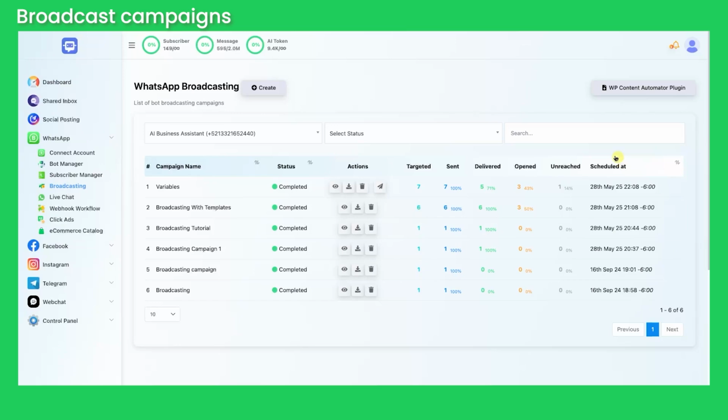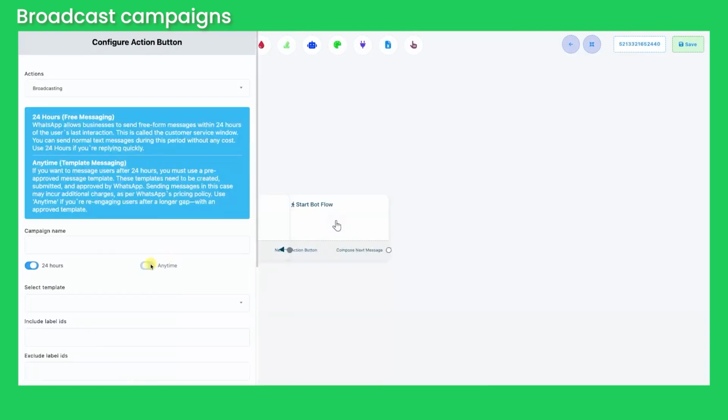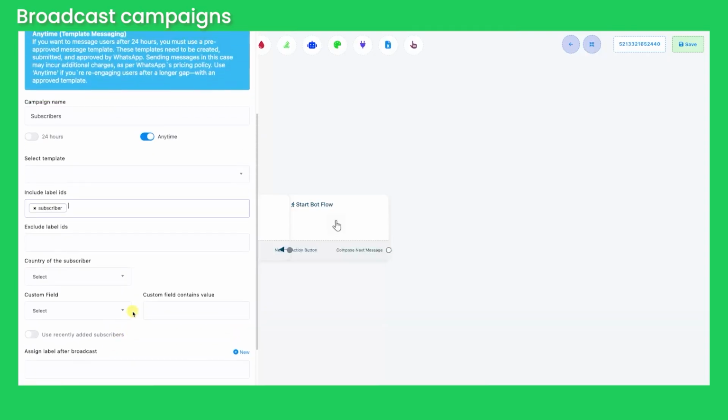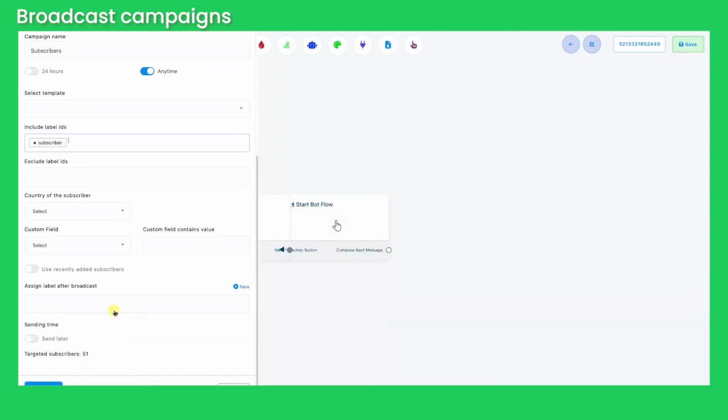Now we will create a new broadcast campaign. Let's assign it a name as before and select Anytime. On the label IDs, we will select the one we used before to identify the list of contacts. You can also assign another label down here to identify that you have already targeted them.